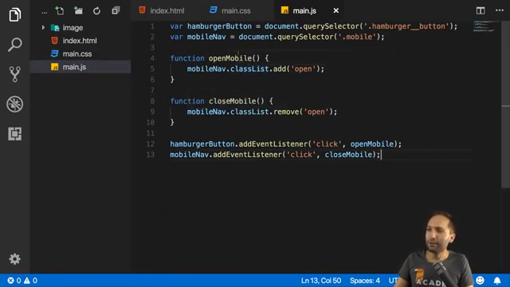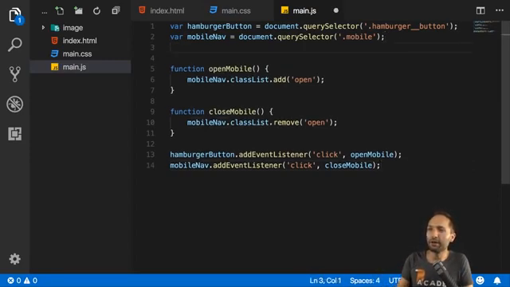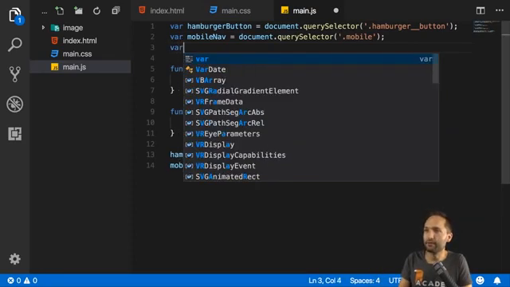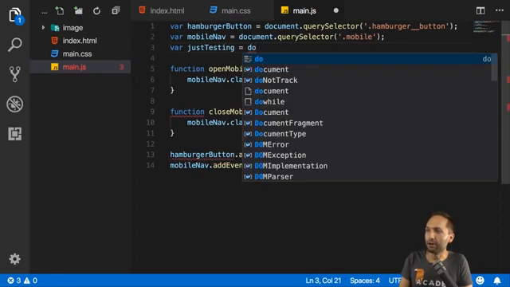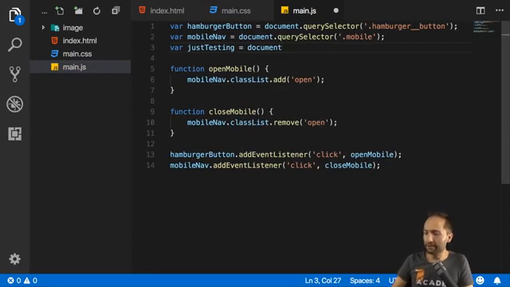And if we now have a look at the JavaScript code, we can also see the workflow in Visual Studio Code a bit better. Because let's say we want to declare another variable. So let's declare a var, let's say just testing equals. Now I add document. You can see I can select it right here and press tab. And now I enter the dot.